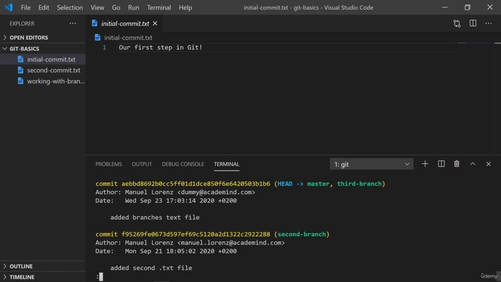However, we still have an issue here. We have this head thing I was talking about in the last lecture quickly. We have right here something with head. Here we have that green highlighting with second branch. So what about this right here? Now, let's explore this in the next lecture.